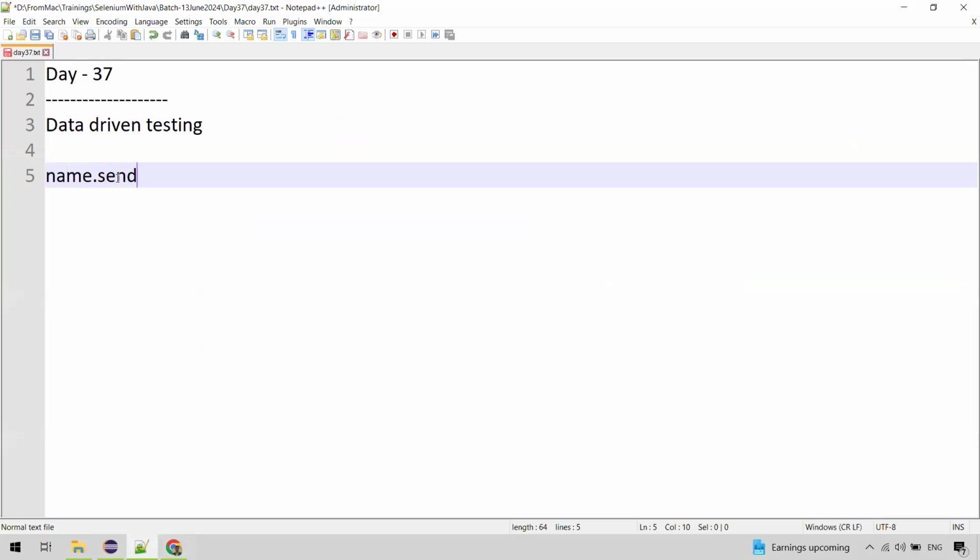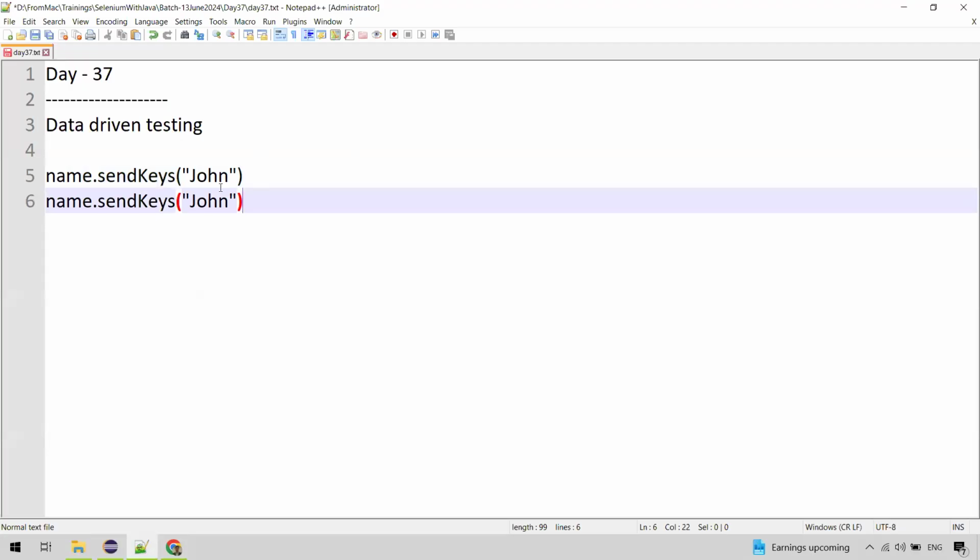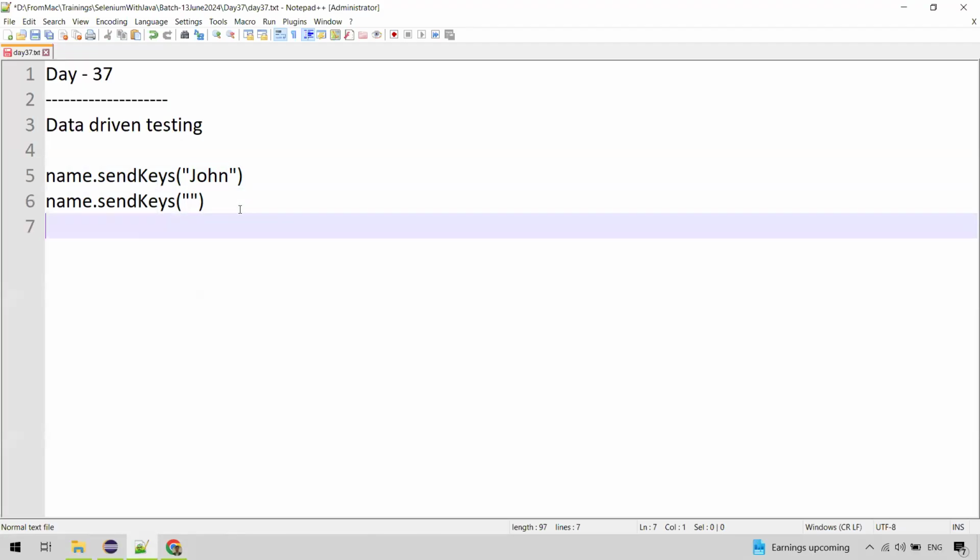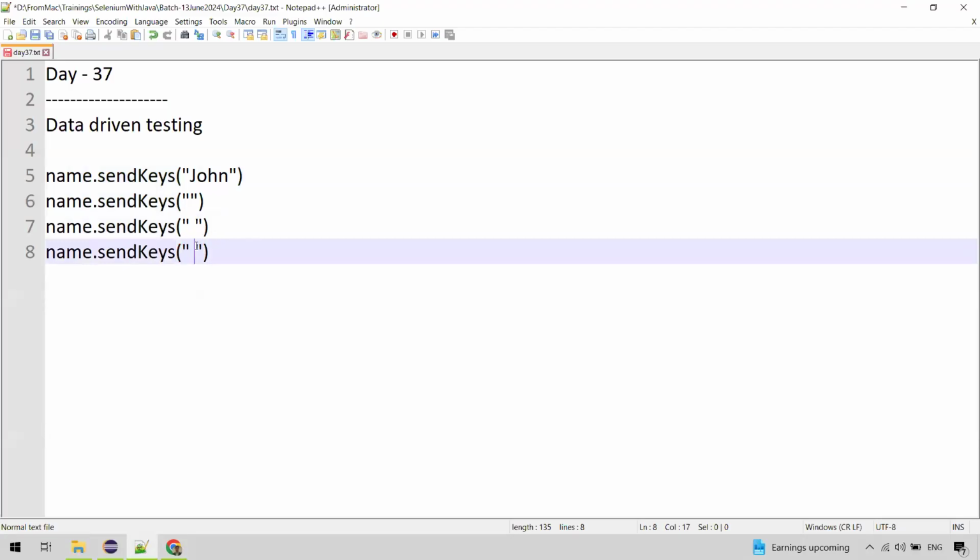We used to do something like this, right? driver dot, say for example, this was a name web element, name dot send keys, and then we can send something like this. And if you wanted to test another one with another test data, say for example, an empty string, we can provide it like this. Say a blank character, one blank space like this. And then say for example, one which contains some numbers in it like this.